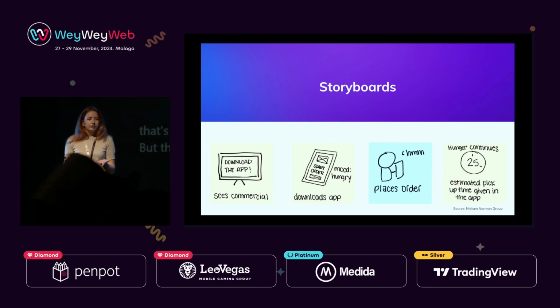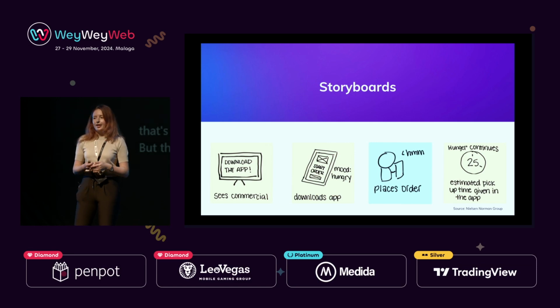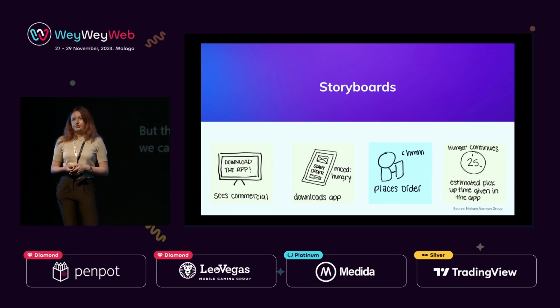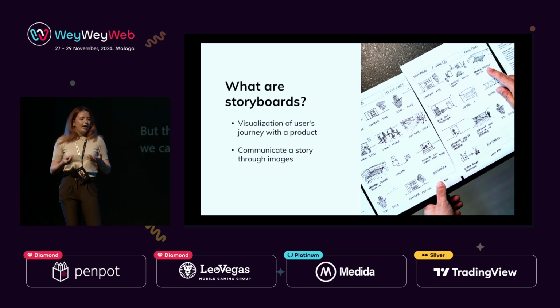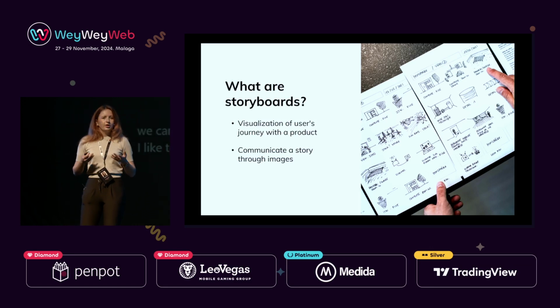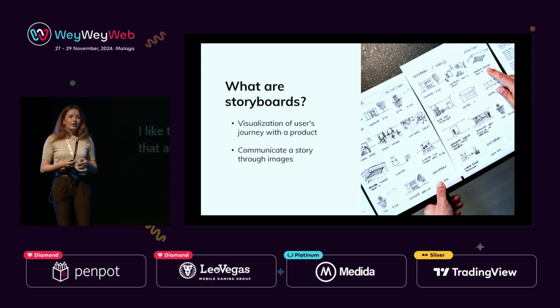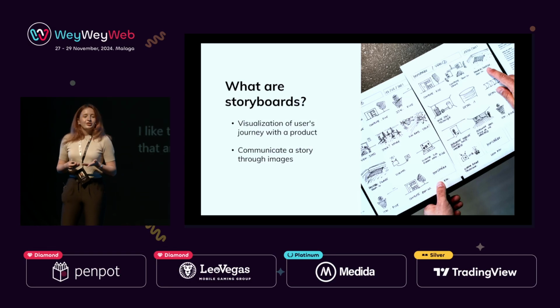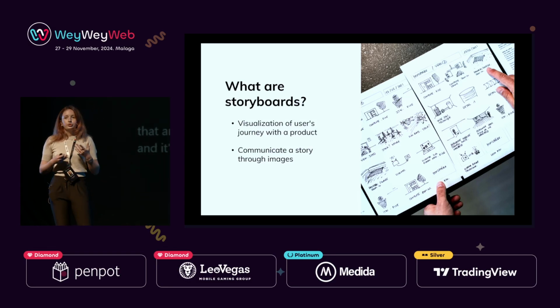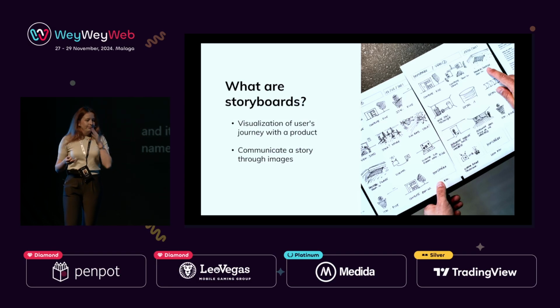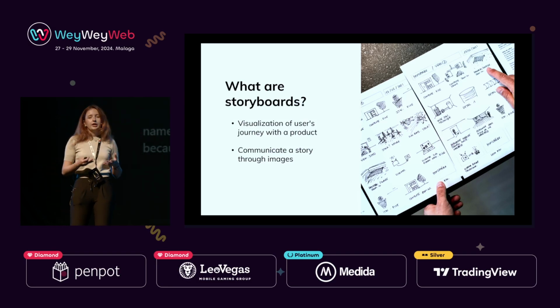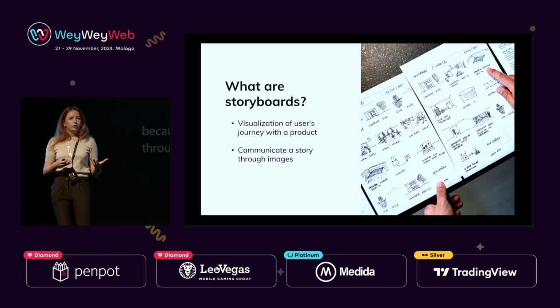Let's talk about storyboards. Why do we care about them? Why do we even need them in this process? I like to think of storyboards as a comic strip with a set of images that are chronologically placed one after each other. It's a great way to visualize your user's journey, namely the interaction between your user and the product. Because it's visual, you can also communicate your story through images, not just with your words, which is actually way easier for people to comprehend.